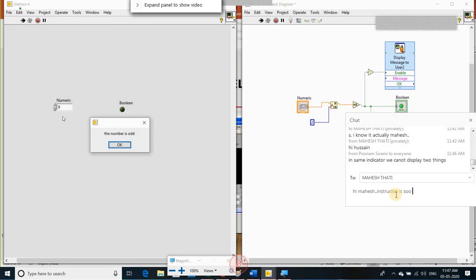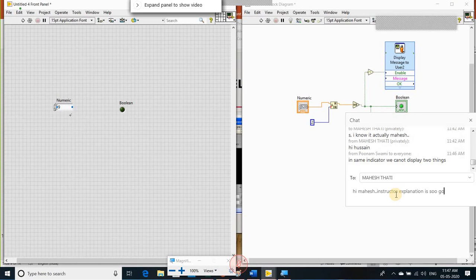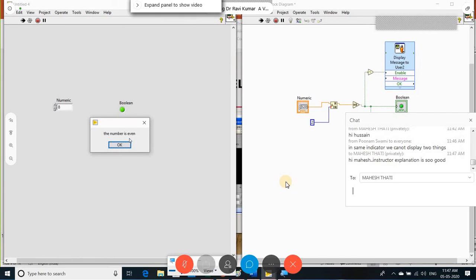See, now we can see that while running that 9, the number is odd. It's going to be displayed on the screen. Once you press OK, then your program is terminated. Let me change one more input, 8. So the number is even. So likewise, this is a simple one. So this function you can use for any kind of applications.